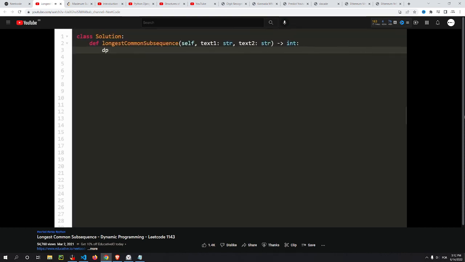So remember, we're going to have a 2D grid. I'm going to call that DP for dynamic programming. It's going to be a 2D grid, and what I'm initially going to do is set it to all zeros, right? I'm just going to do a little bit of Python stuff, so list comprehension in Python.